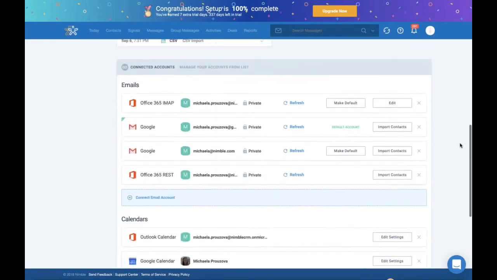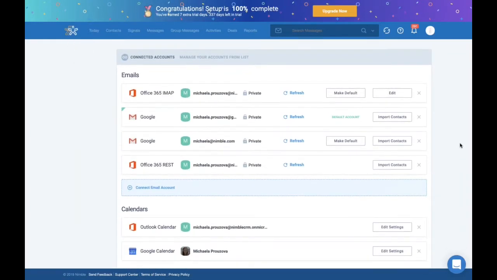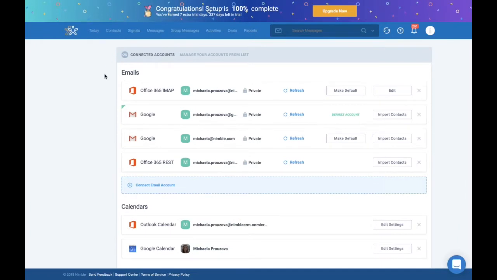If you're a current user and want to check that everything has been connected properly, or maybe you didn't know that you could connect multiple email accounts and you want to add more, you could just scroll down, and under connected accounts, you could quickly go through all the email accounts that you have here.